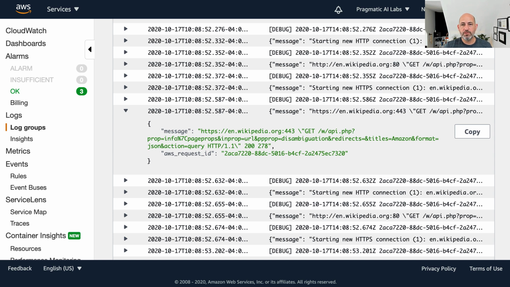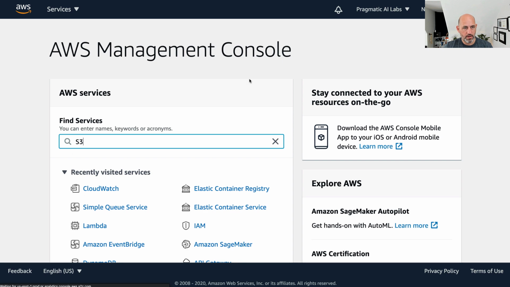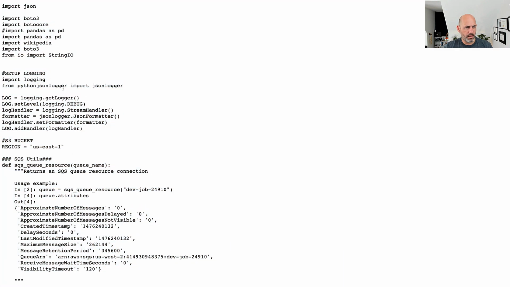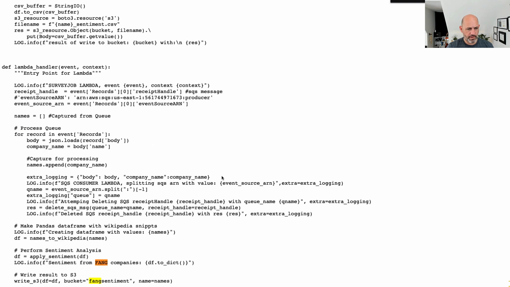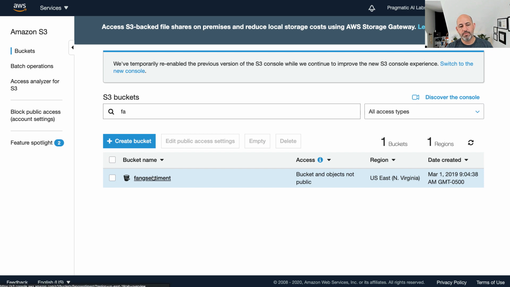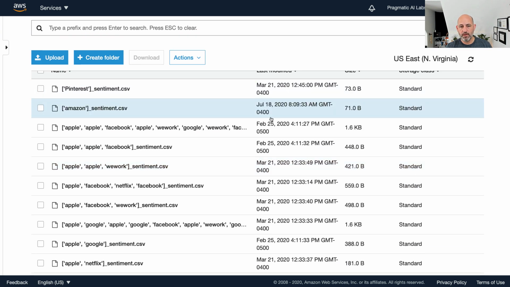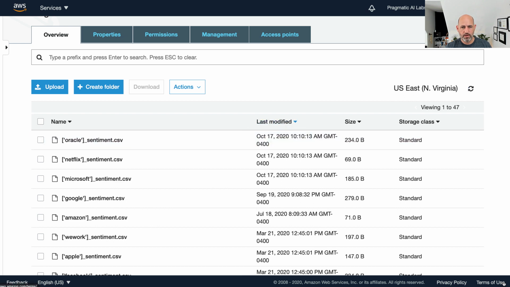Well, if I go to the S3 bucket, I'd have to look at the code actually. What did I call the bucket here? What was it called? Fang, yeah, Fang sentiment. I have a bucket called Fang sentiment. And so if I go to that location, which is here, and I look at Fang sentiment, this bucket should have new entries. And I can refresh this by last modified, and that's today.